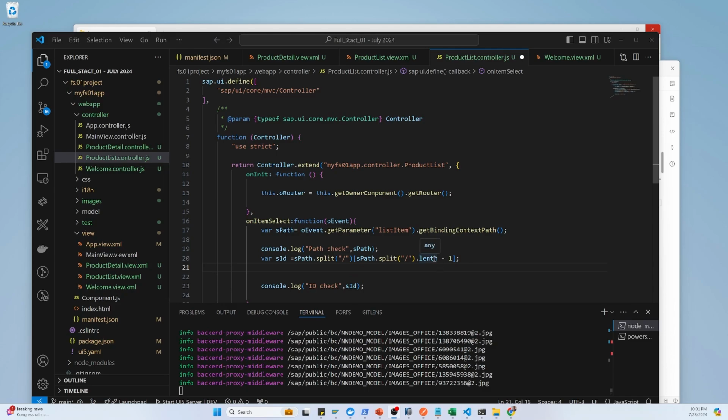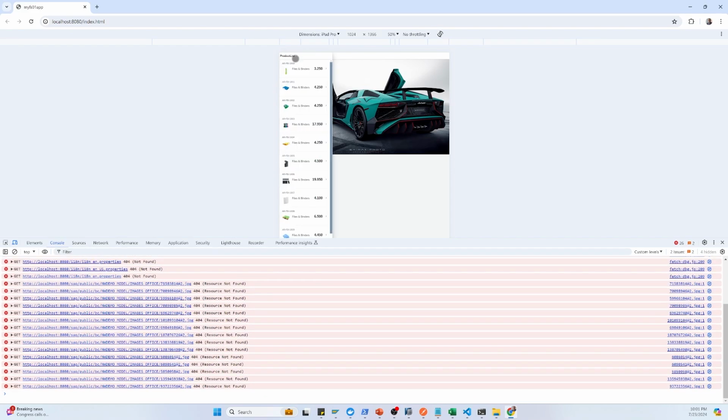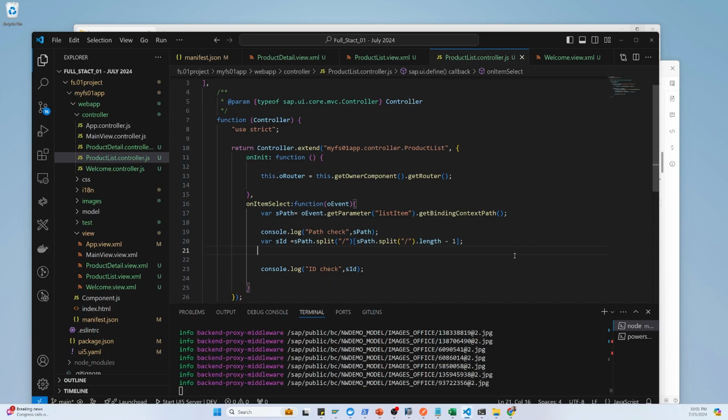Sorry, actually it's alien GTS, it should be like that. So now go here. Okay, so now actually it looks like that ID is showing here, and also the path is showing. So basically that was the problem, just the length was missing.